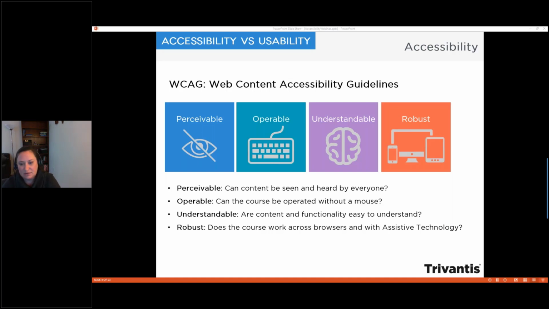So if something is presented in visual media, like an image or video, you want to make sure that you provide alternative text or text descriptions for blind or low vision users. And then if the content is auditory, you want to make sure that you have a transcript available.